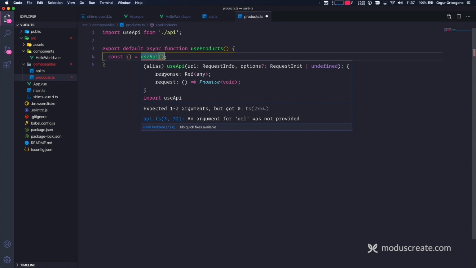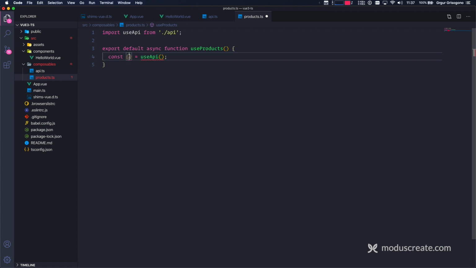What I get back is response and request. All I need right now is response. And I'm going to rename response to products. Now, this is fetching response, but I'm going to be using the variable as products. Okay. Use API requests the URL. I already know what my URL is, and this is a simple Cloudflare worker that is going to fetch us some products.